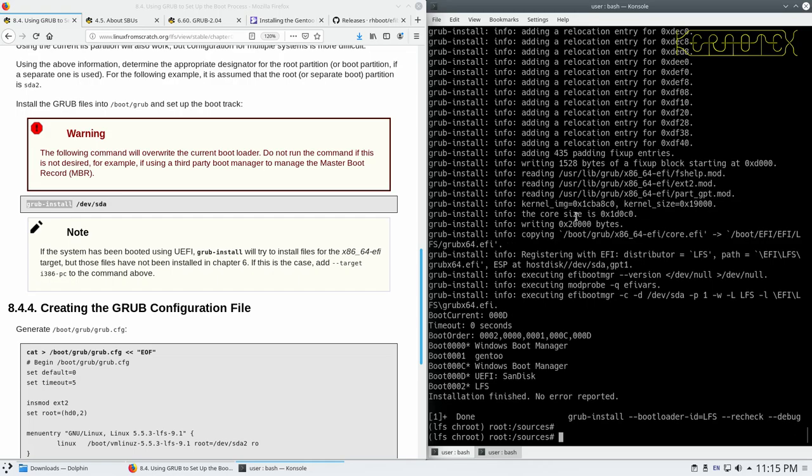But it's done the job. It's created a boot option for LFS, we can see there, so it has actually worked. Although at the moment the current boot is Debian, so we would need to set this up to boot LFS at the next boot. I believe we can do that with that efibootmgr.